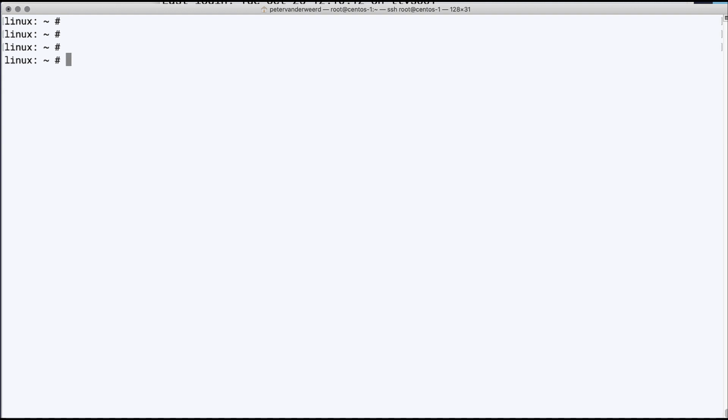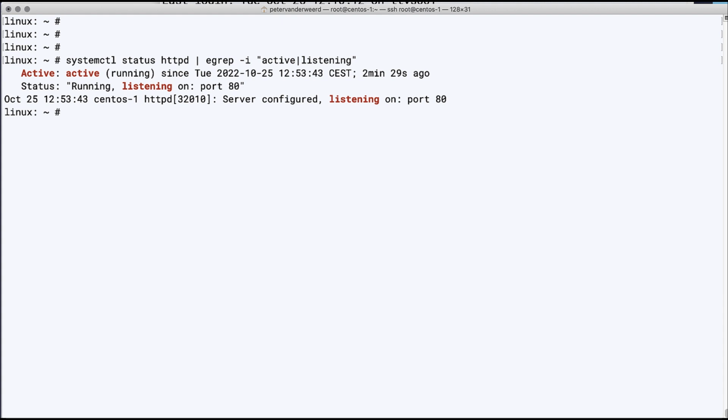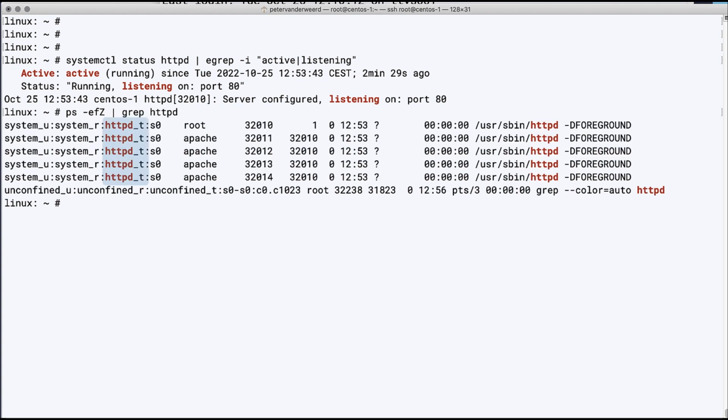Now let's find out whether our web server is running and what port it's using. That will give us quite some output, so we just filter on whether it's active and what the port would be. And we see it's up and running and it's listening to port 80. And when we check the running processes, we see that the context type of all of these daemons is httpd_t, as we expected.